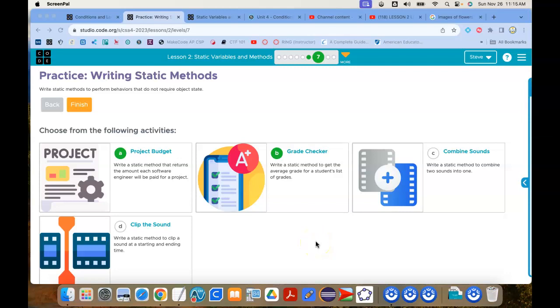Hey everyone, so again, lesson 2, level 7. This is the last choose your own adventure. I love C and D because they go so well together. In C, we combined two sounds together. In D, we're going to clip sounds so it plays between two time intervals, which is what it would have been nice to use in the combined sound when I flipped the two sound files around.